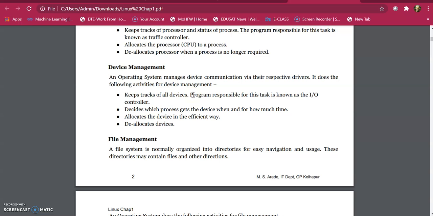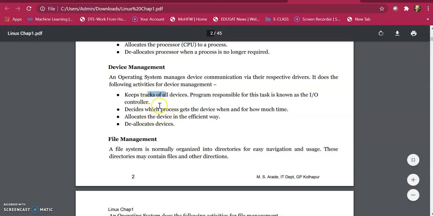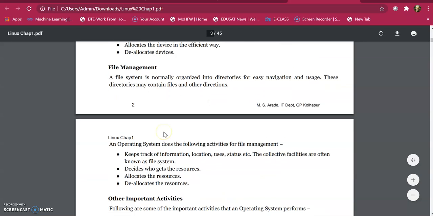For example, a DVD drive. Suppose I want to open a DVD. Then, to keep track of which different devices are attached, the operating system decides whether the device should get memory or not, and how much time the device will be used. So the allocation, deallocation, and keeping track, same as with memory, will be performed by the operating system.